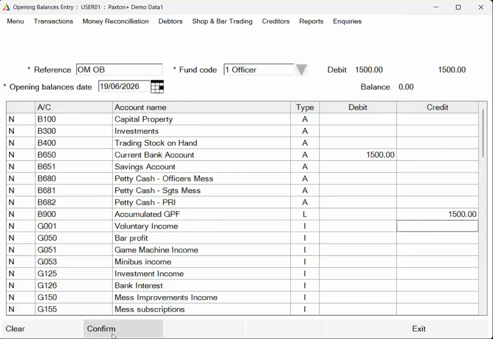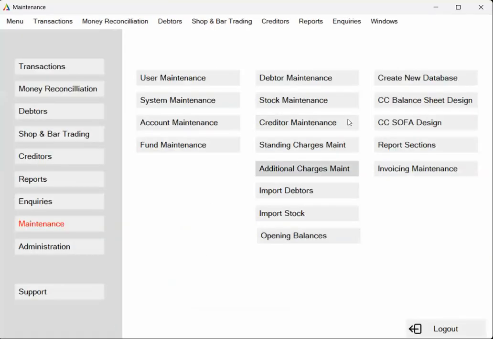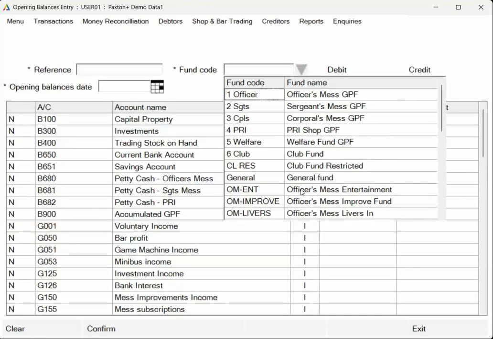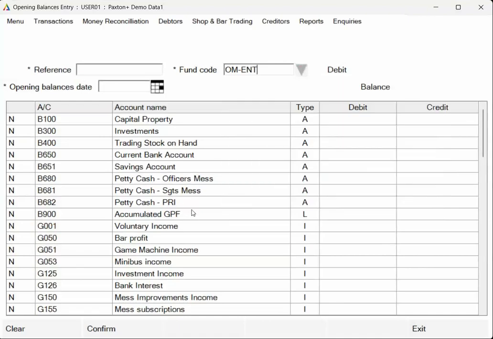So once you've entered that in, you just click on confirm and record, and then you would go and put in the next balance. So let's say we had a balance that belongs to the Officers Mess Entertainment Restricted Fund. So you would put a reference in, again the date, whatever the date you want to put in, and then you would enter the figures that belong to just that fund. So let's say in the bank account you have got 250 that belongs to that restricted fund, and again the balancing entry would be your accumulated GPF.